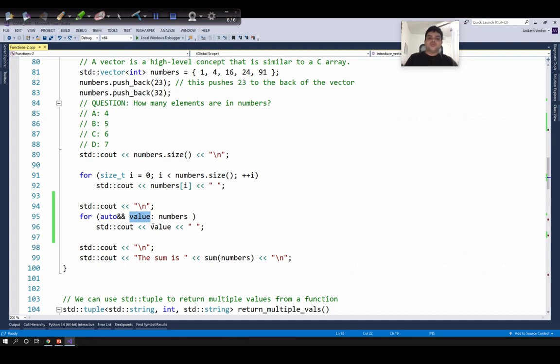So in the first iteration, value will hold the first element. In the second iteration, the value will hold the second element. Similarly, in the ith iteration, the value will hold the ith element of this vector. So now I can just write std::cout value to print the values of the array. So this is a more modern way of accessing the elements of the vector.